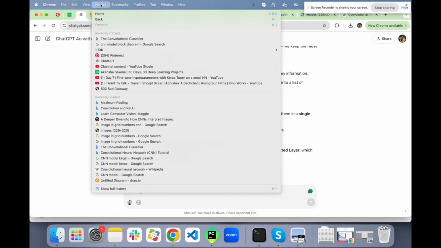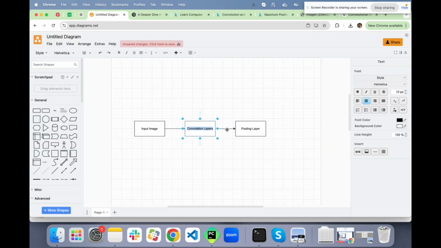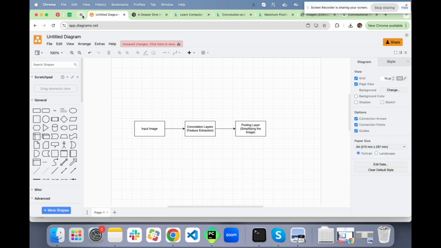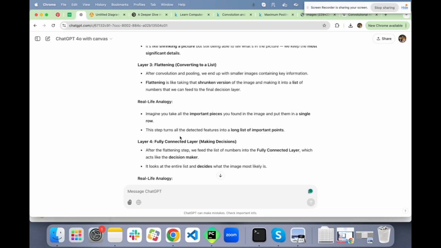So let's go back to our diagram, and here we will do: input image, then we apply convolutional layer to do feature extraction. And then we have the pooling layer. What we have understood, it is for simplifying the image, by applying maximum pooling, getting the maximum prominent features, important features.